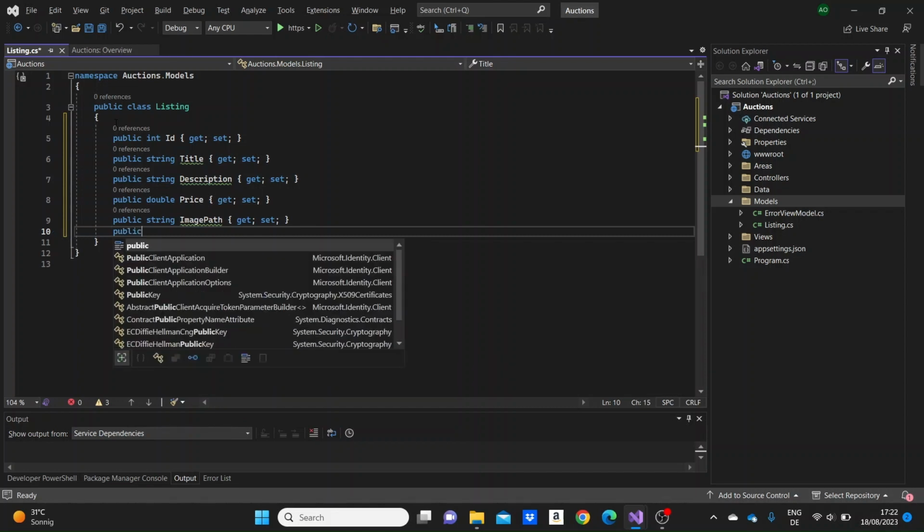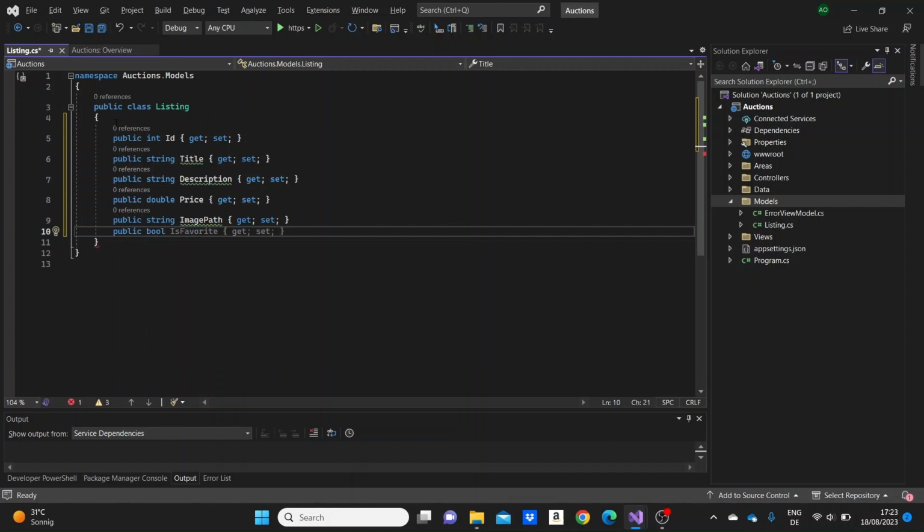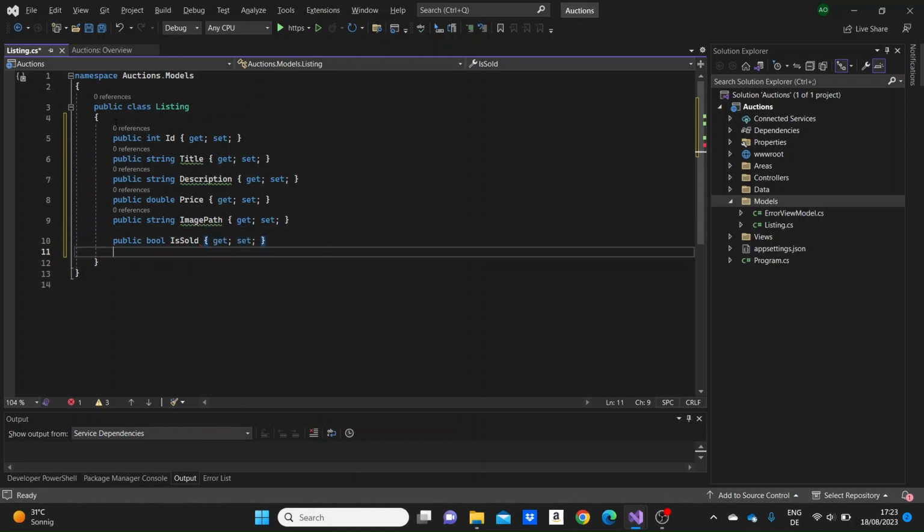Then we're going to need the IsSold bool property, because this way we will specify if a listing is already sold or not, and we will not display the sold listings on the first page, and also some other functionalities will depend on whether a listing is sold or not.